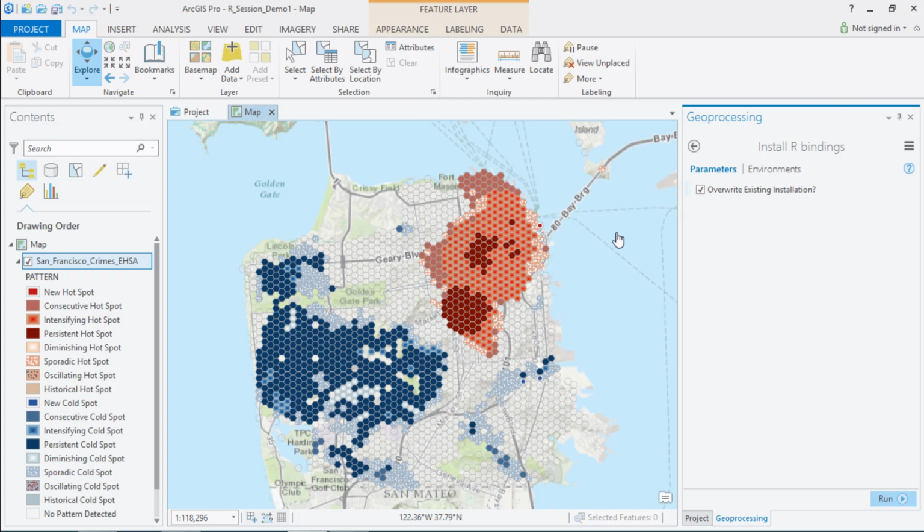So let's talk about why I might want to make use of this tool. Here I have crimes that occurred in San Francisco in 2014. I have performed an emerging hotspot analysis on them. What I'm looking at here is trying to get a sense of the spatiotemporal trends in my crime. So what does that mean?